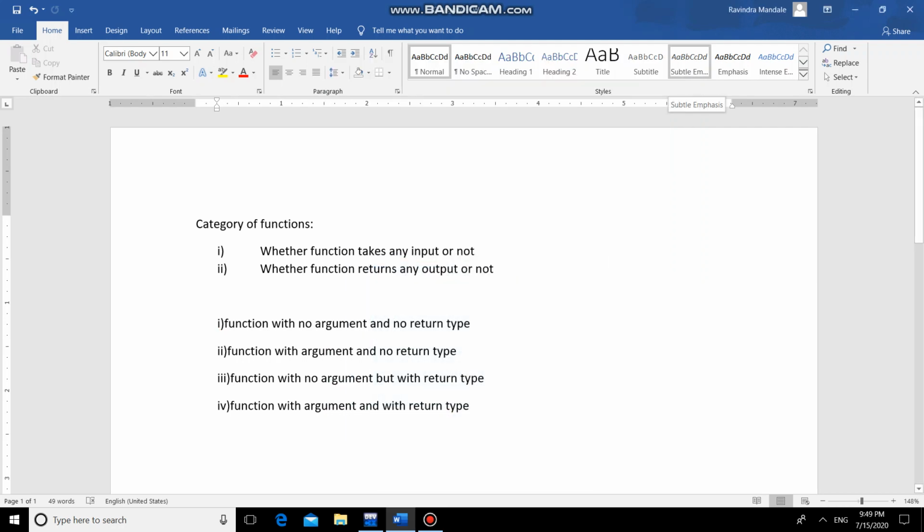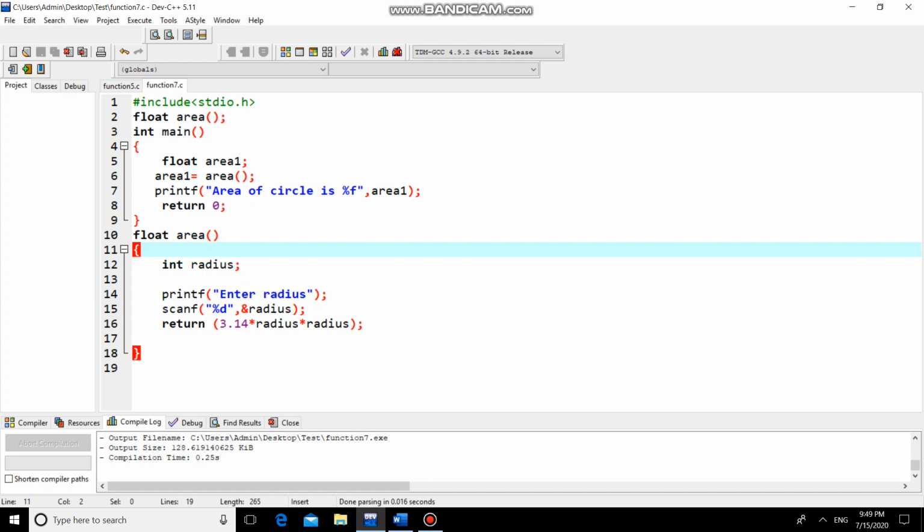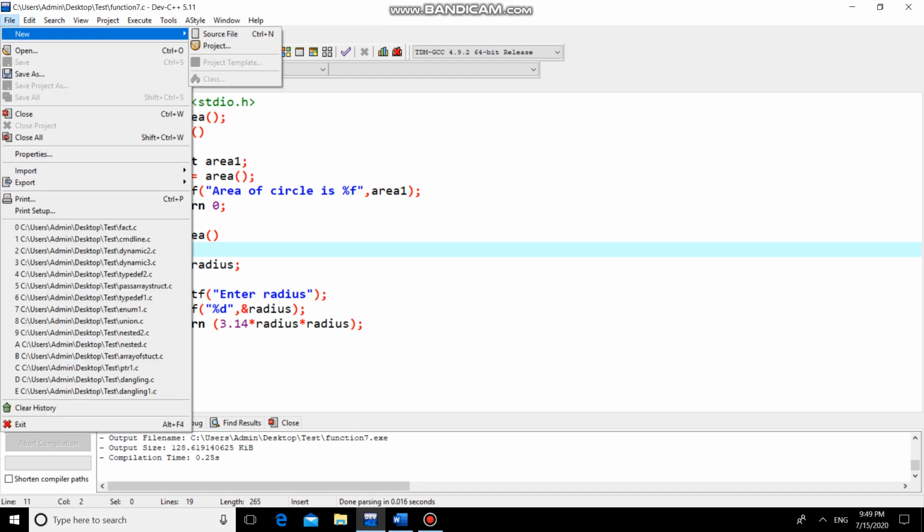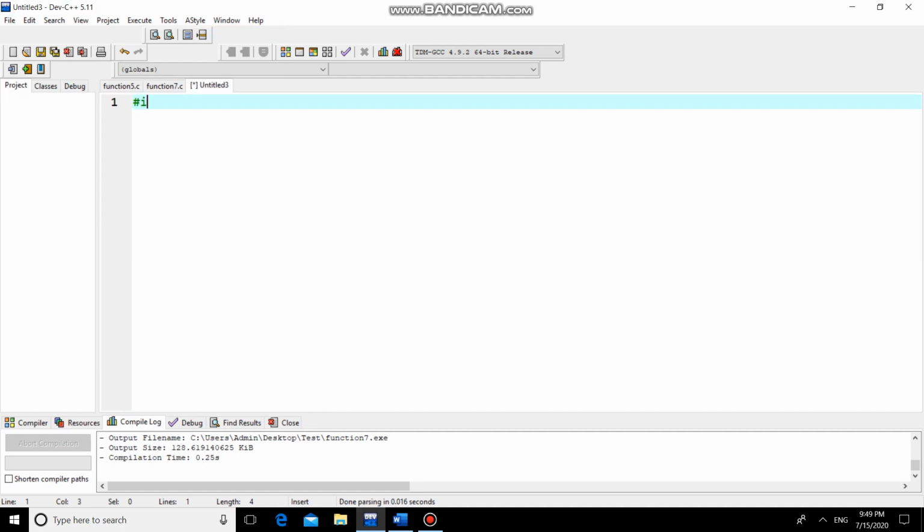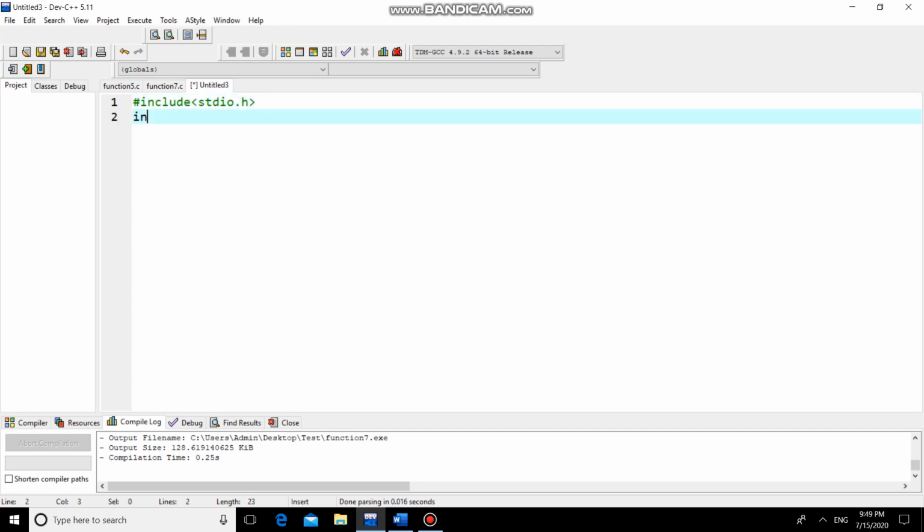Hello friends, in this session we are going to cover the last category of function, that is function with argument and with return type. So we'll continue the same example, that is finding the area of circle for this particular category. So let us see the C program. Let us declare the header file, then main function.